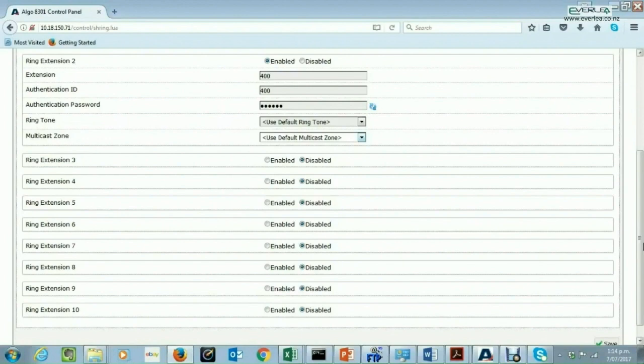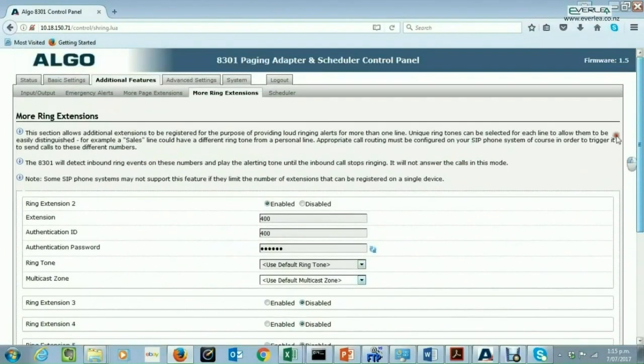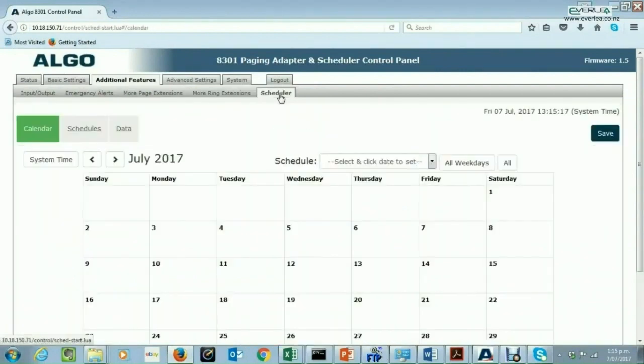Okay, the Algo 8301 can be the most simple device in the world, simply an analog paging device, a SIP device making an analog paging work. But then you've got all of these options on how you can do things, and you can grow it, and it's flexible, and it's a solution in its own. So don't underestimate the opportunity for this out there. Okay, so moving on, we're going to now talk about the scheduler, one of my little favorites.